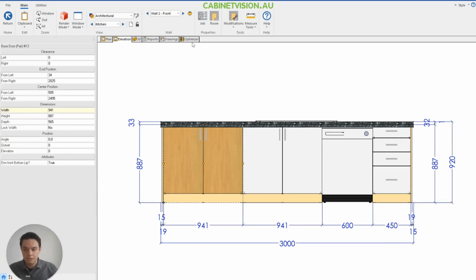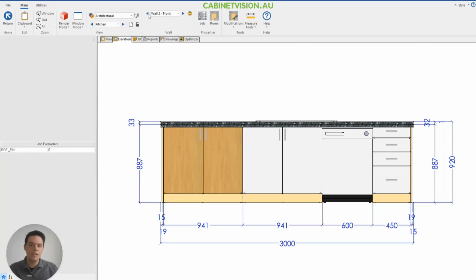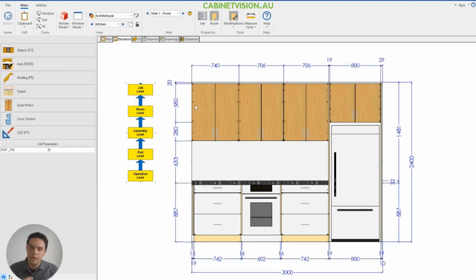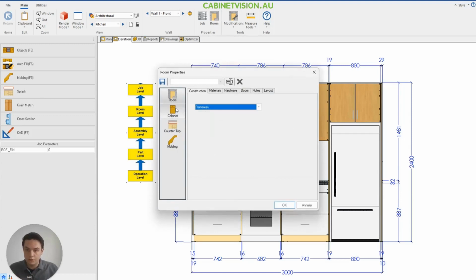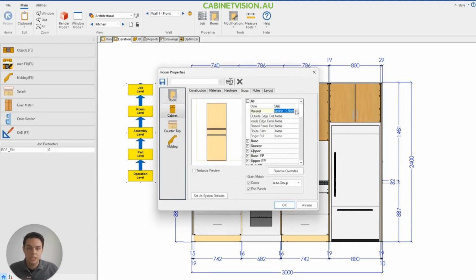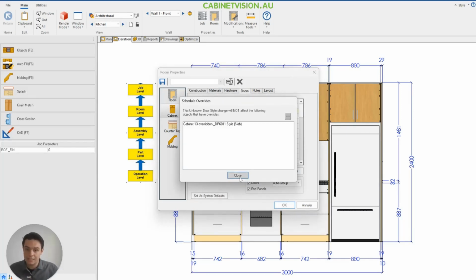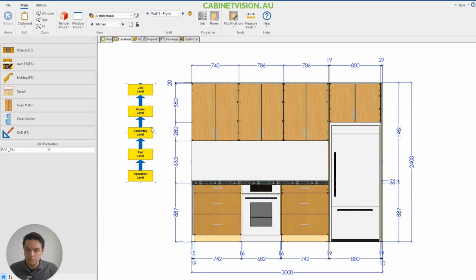Now, if I changed the room again, let's say the customer says, oh, that's fantastic, but in actual fact, I would like to see a different wood grain color, and birch on all of these door faces too. I could go into the room properties and go to my cabinet and my doors and change all of the doors to be birch, but you'll notice that there is an exception on cabinet 13, and that's the one that we've changed on the assembly level.